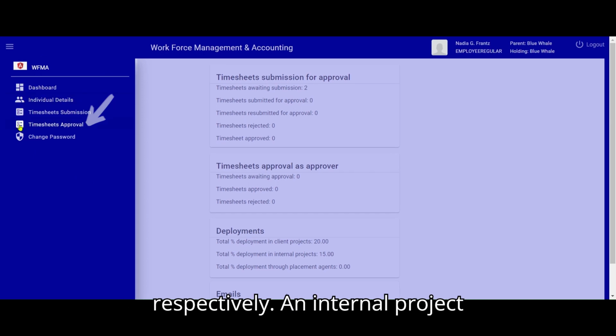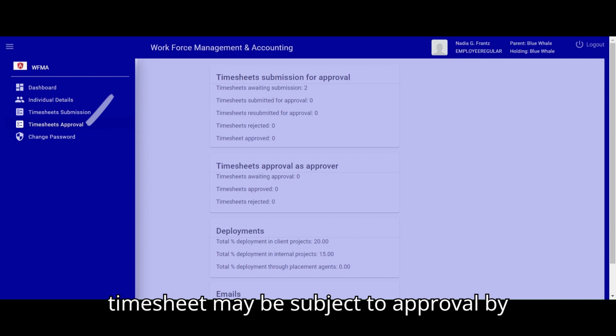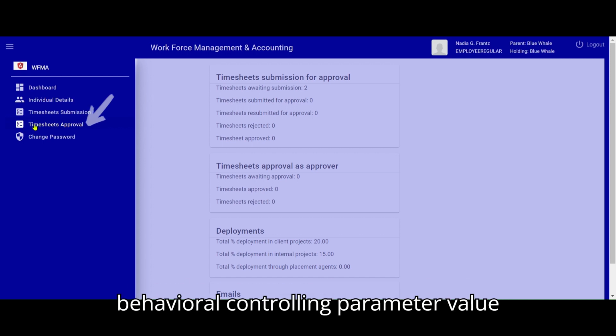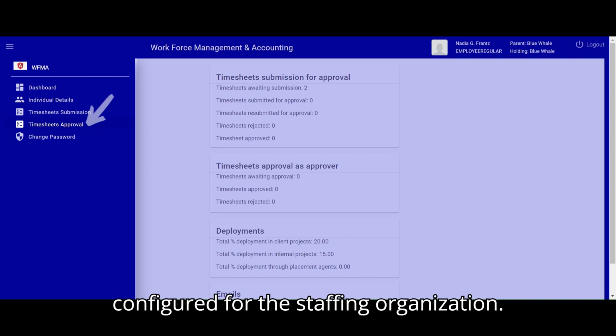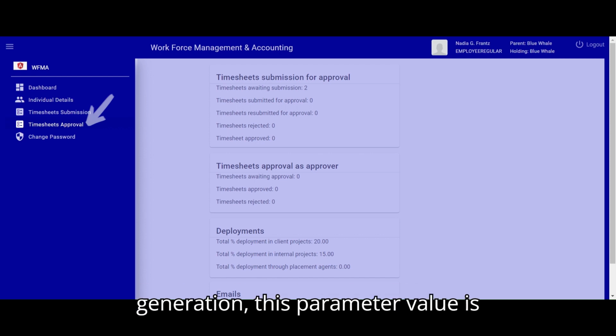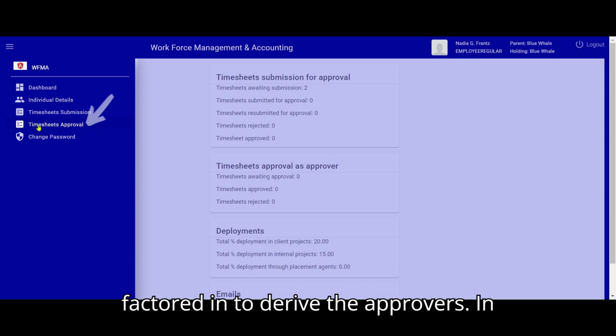An internal project timesheet may be subject to approval by multiple approvers, depending on the timesheet approval hierarchy levels, behavioral controlling parameter value configured for the staffing organization. At the time of internal project timesheet generation, this parameter value is factored in to derive the approvers.